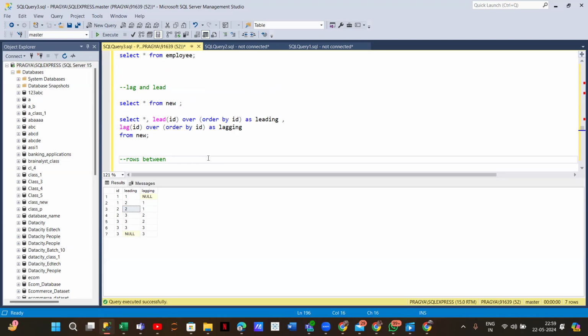Rows between one preceding. Okay, let me tell you everyone. We want the before rows, one before row, right? We don't want the current row, right, Anudita? We want only one before row. Am I correct?